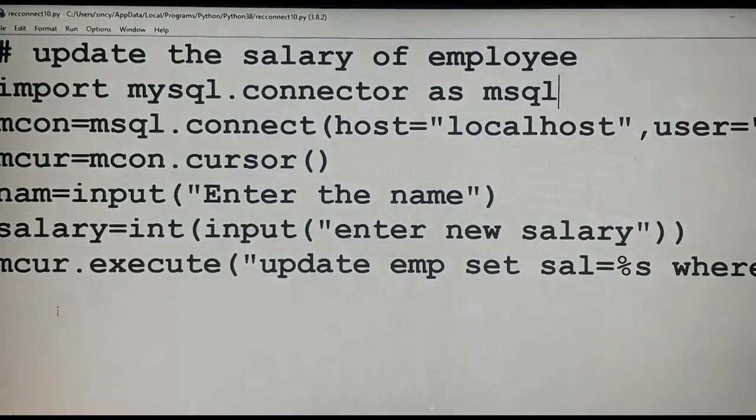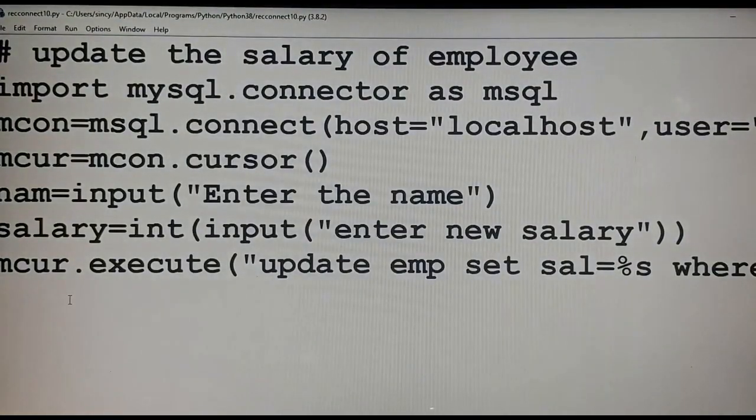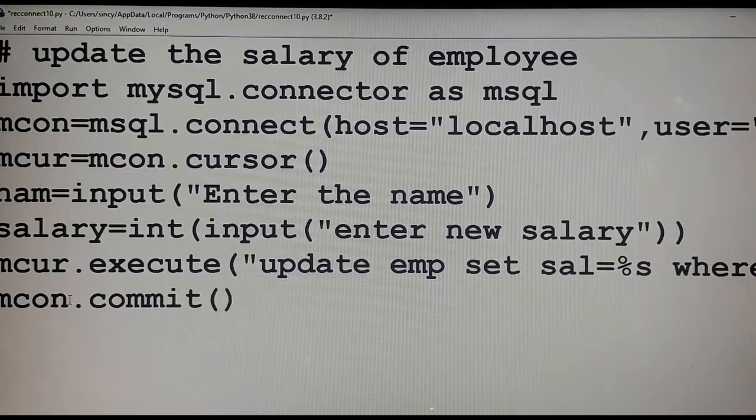My program is this one, and the commit method is the method of which object? That is the method of the connection object. That is not the method of the cursor object. Commit is the method of the connection object. So my connection object is mcon.commit. Now you again run the same program.